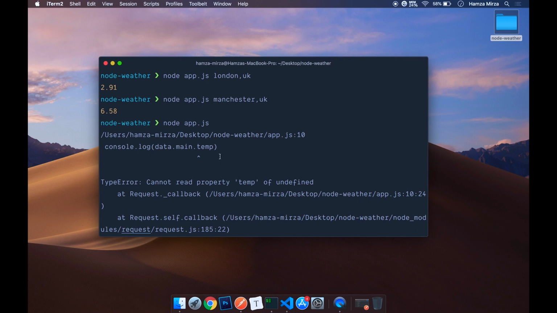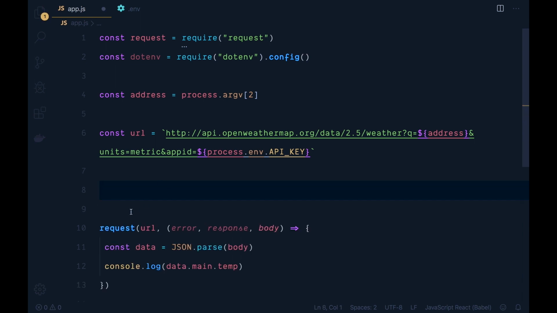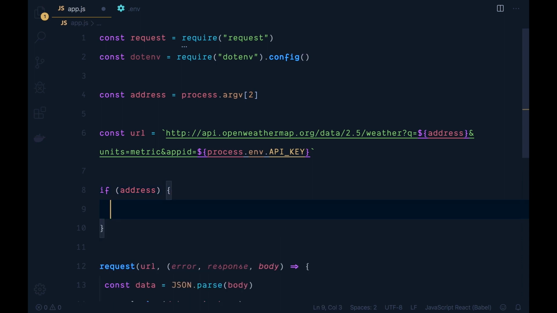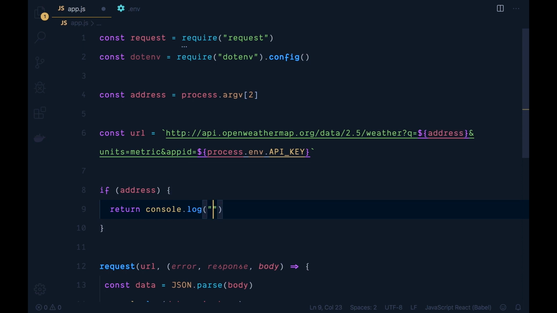So it would be nice to give a tiny bit of feedback to the user, telling them that they need to provide the name of the city, otherwise it's not going to work. So what we can do, outside of this request, is say if address, then return console.log, please enter the name of the city.